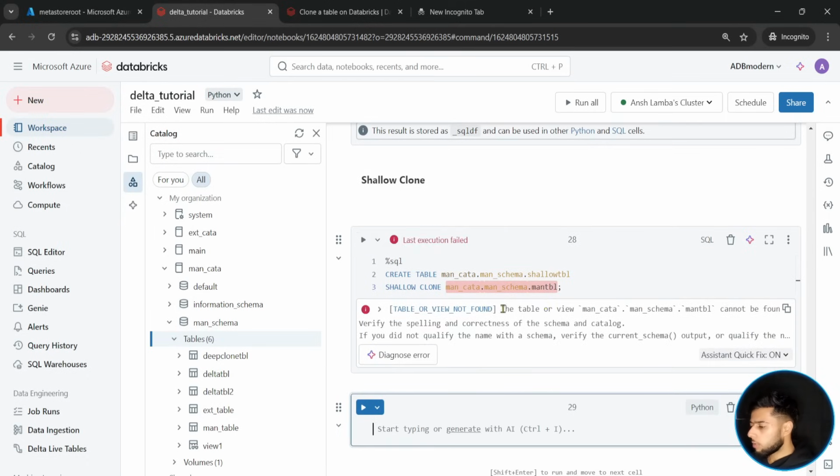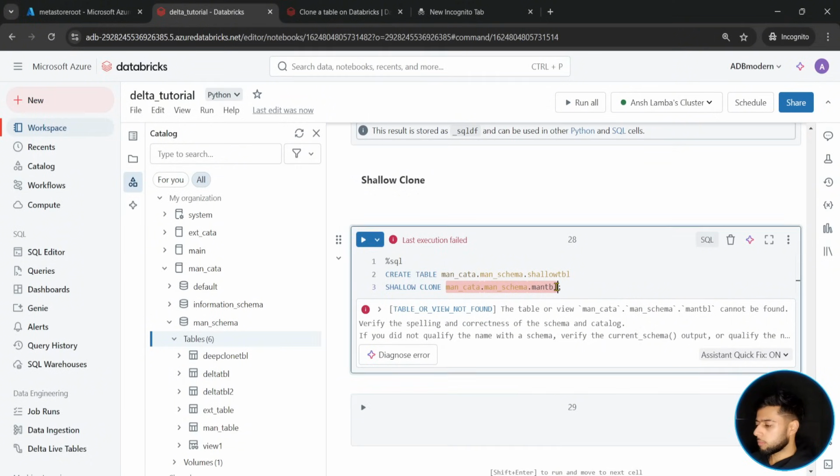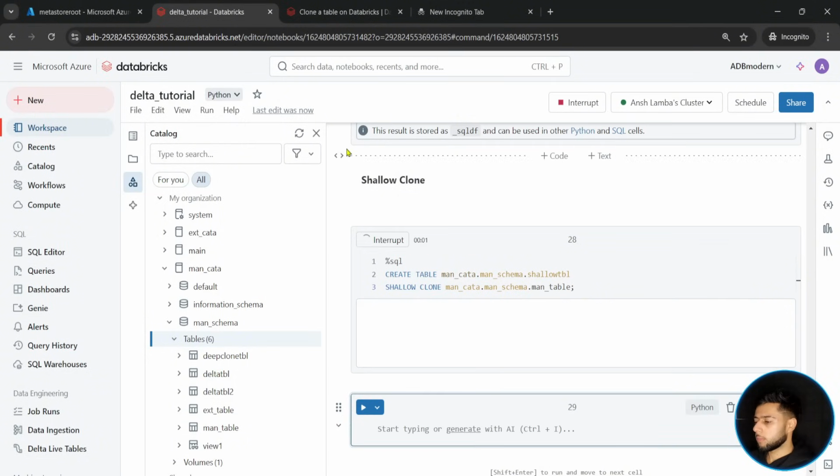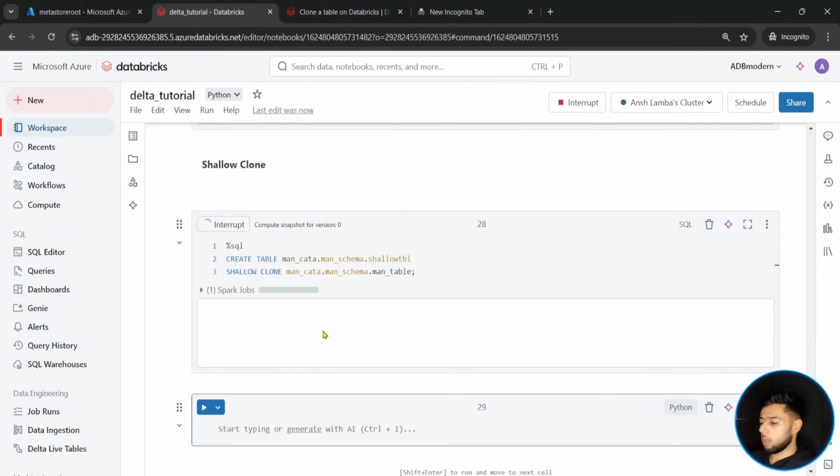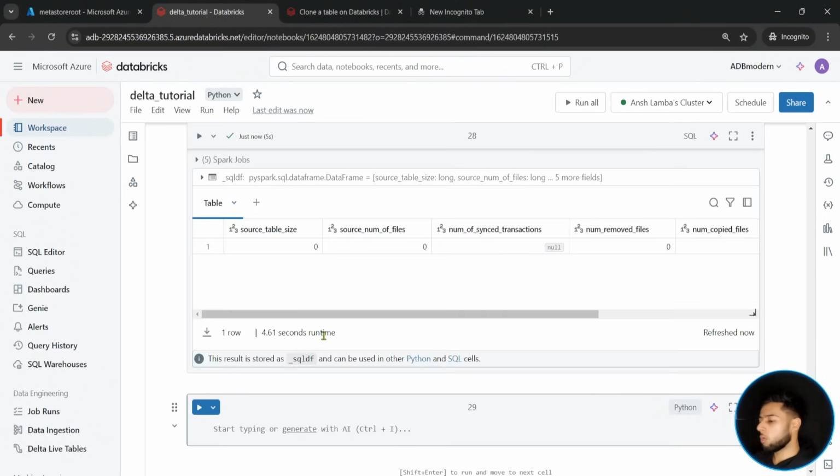Cannot be found. Oh, really? It is under man kata, and it is under man schema. Oh, man table. It is not man table. See, Databricks doesn't provide good recommendations every time. We have to be smart. We have to be alert. Okay, so now it is creating the shallow clone. So shallow clone only works with managed tables as a source, but deep clone can do everything.